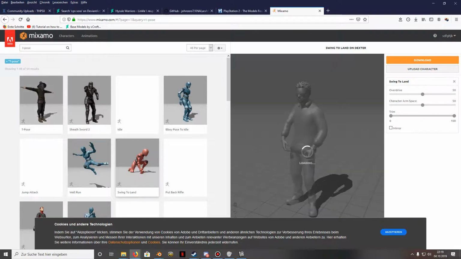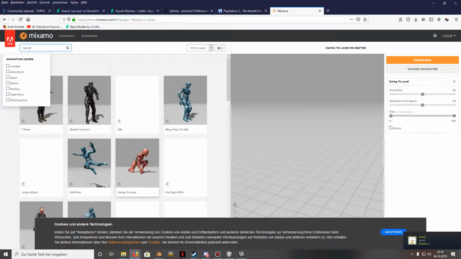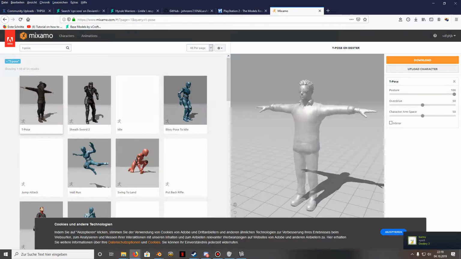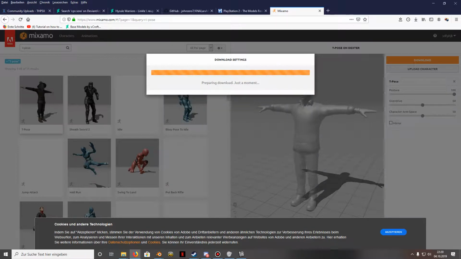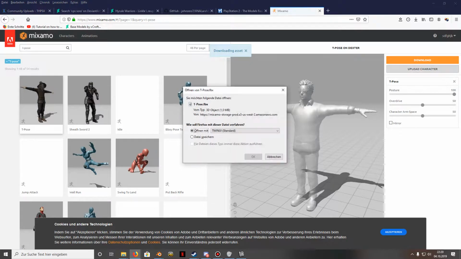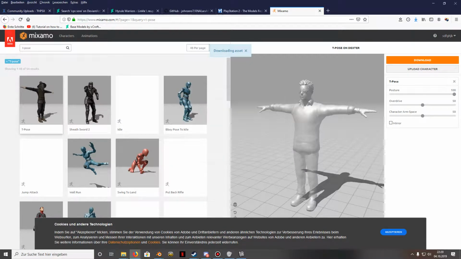Animations, there are some idles, something. I searched for T-pose and found this. I will download it as an FBX file. You can use it for Unity or DAE, but one of my usual ones is FBX. Save it, and then we can upload it, load it into Blender and use it.